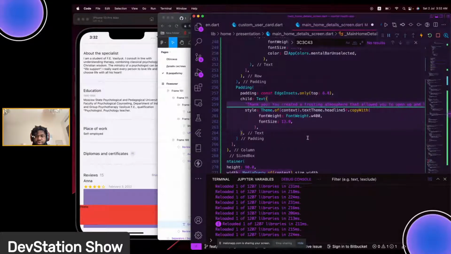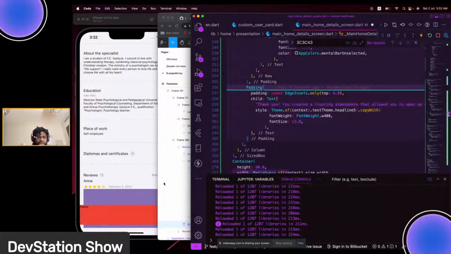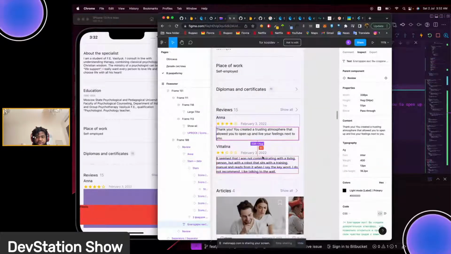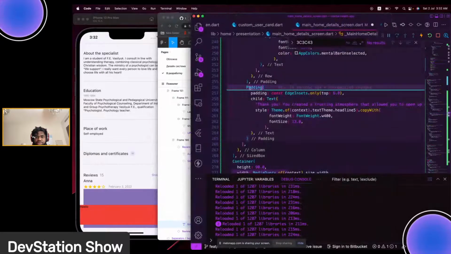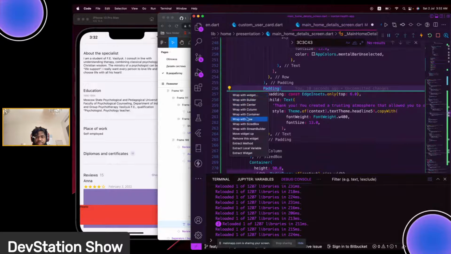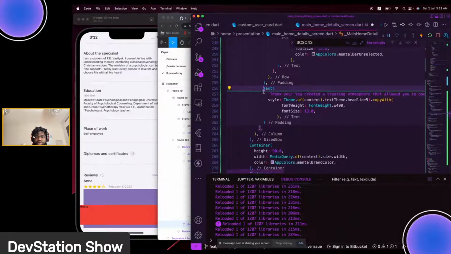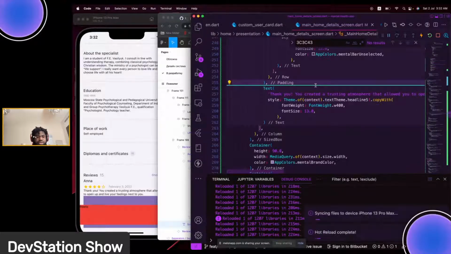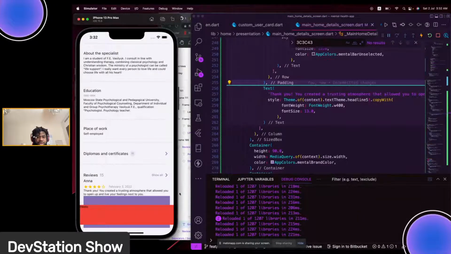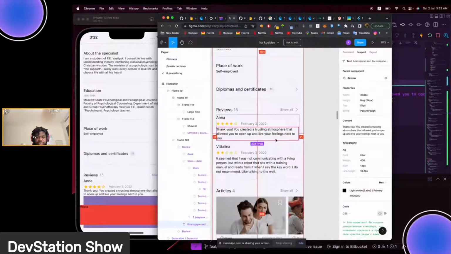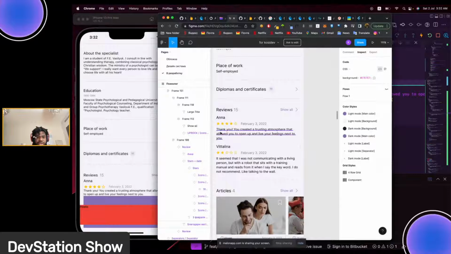What we could do next is we don't need this padding. We don't need the Padding widget around it, so we're going to remove this Padding widget. Remove will remove that widget for you. Go ahead and save this. You see that been added.